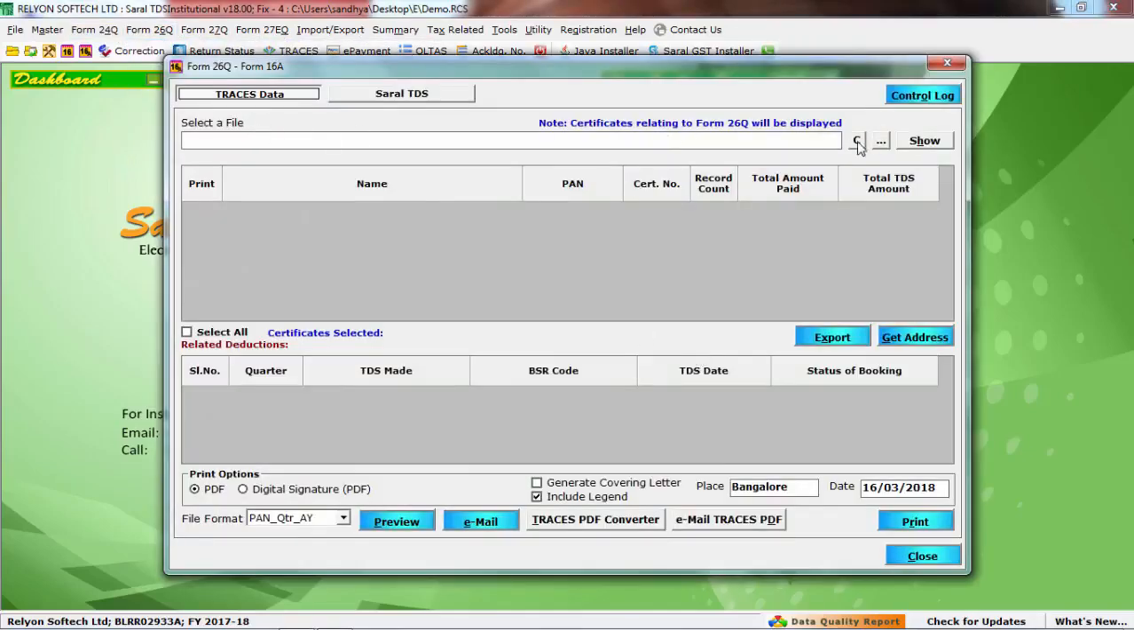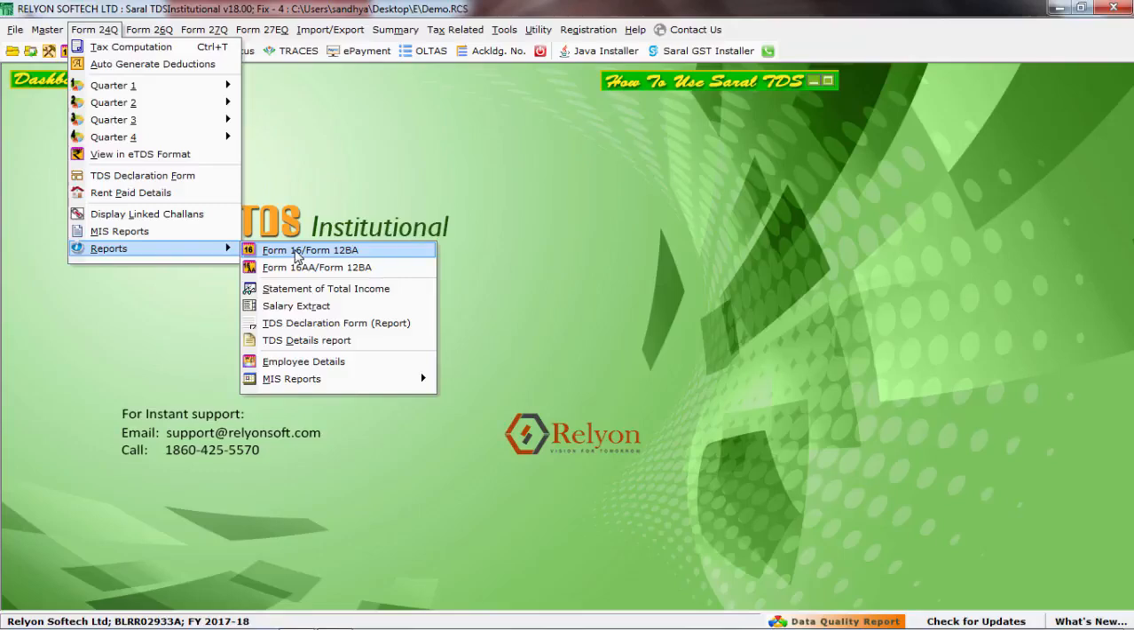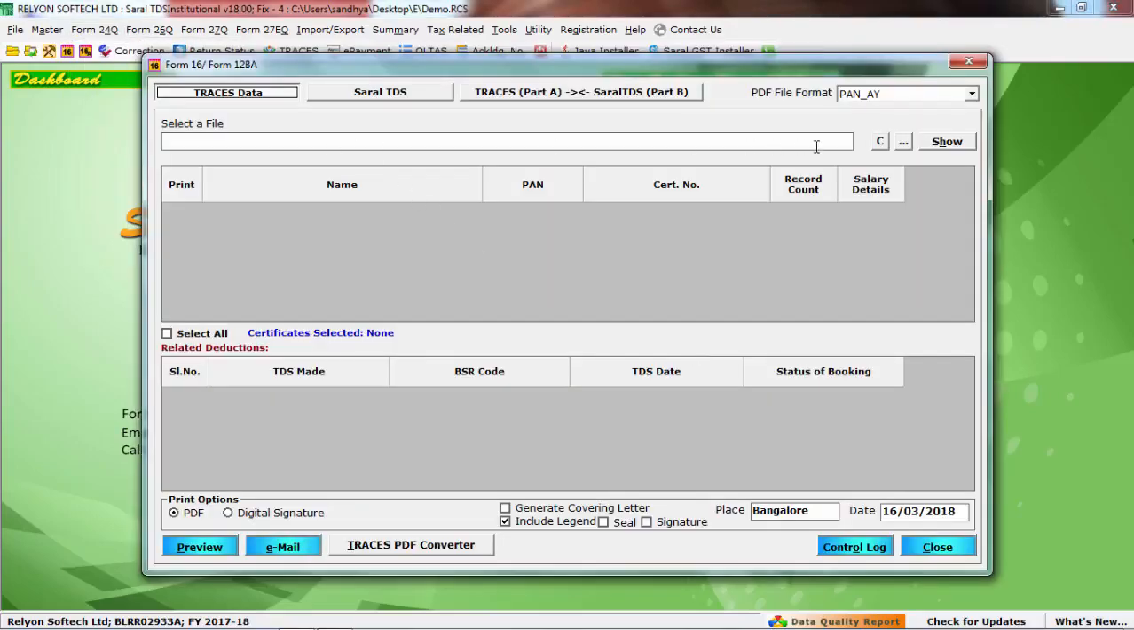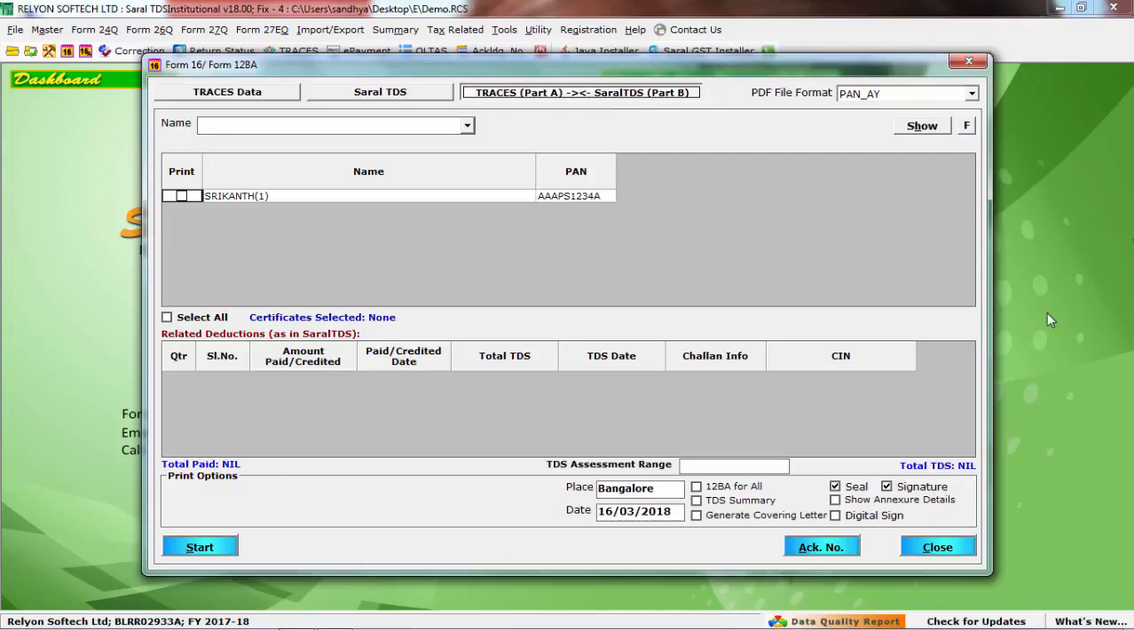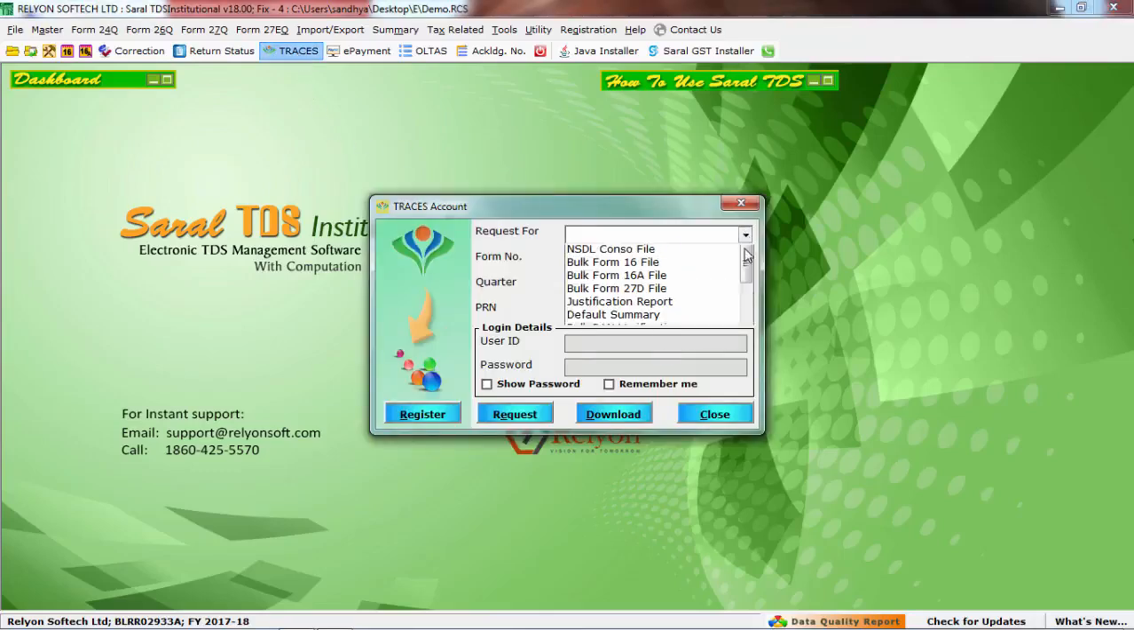Once the Form 16 or 16A file is available in the zip format, the same can be read into the particular screen shown. Here the zip file has to be read and on reading, the Form 16 or the 16A can be generated, and the Form 16 can be merged with the salary details given in the fourth quarter information.